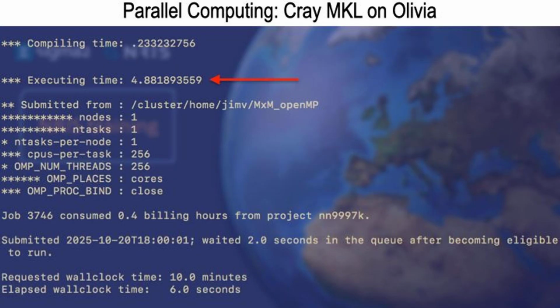The matrix multiplication using Cray MKL was completed in about 5 seconds using 256 CPU cores. This is a significant improvement compared to the 221 seconds achieved in video 42 when we modified the loop ordering of the Fortran do loops. This highlights the importance of using the Cray scientific libraries whenever possible.